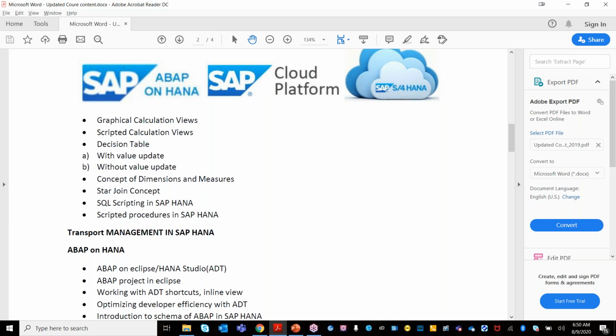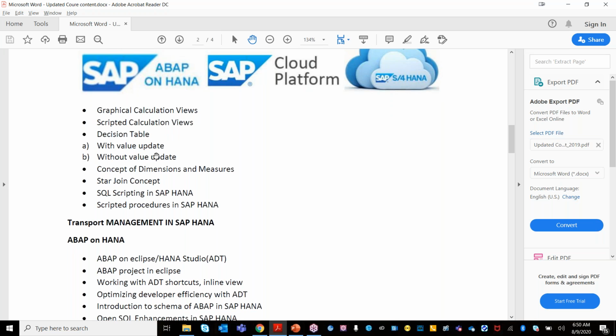There are also other things inside HANA modeling, like decision tables, and the concept of dimensions and measures. There's something called a star join. All those things we are going to understand in the sessions via hands-on. Except session 1, all the sessions are going to be hands-on sessions.